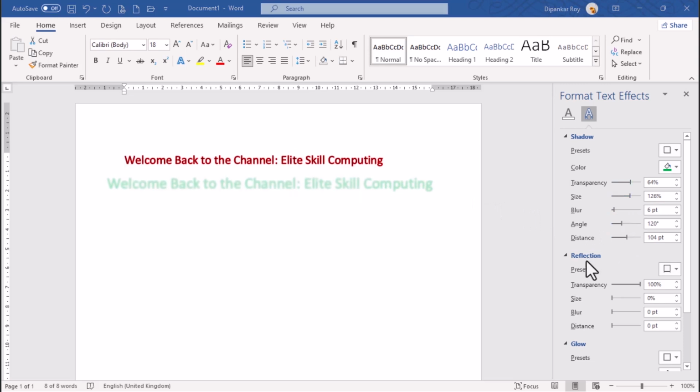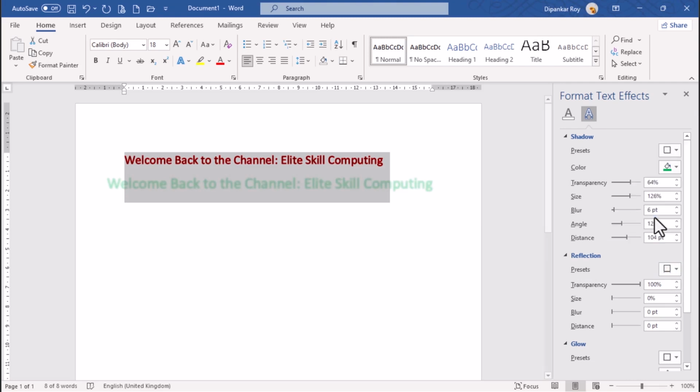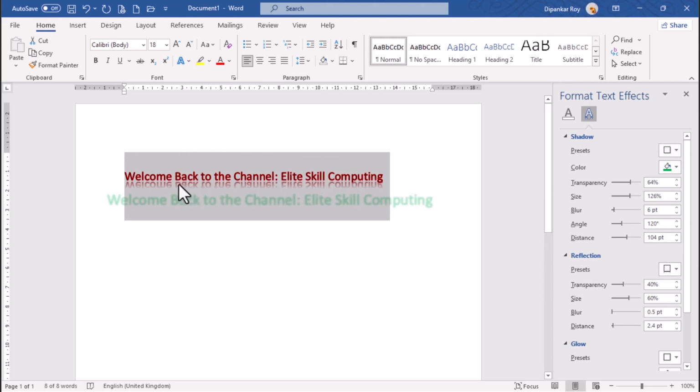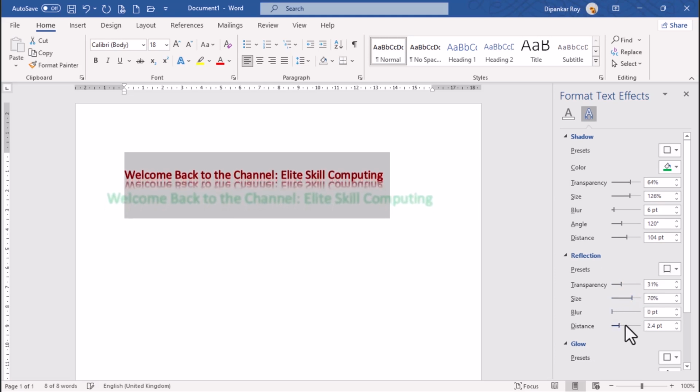Then go to reflections. There are also some presets. You can select from this. See, there are reflection like mirror. You can adjust also the transparency, the size. Have a look. The blur, the distance.